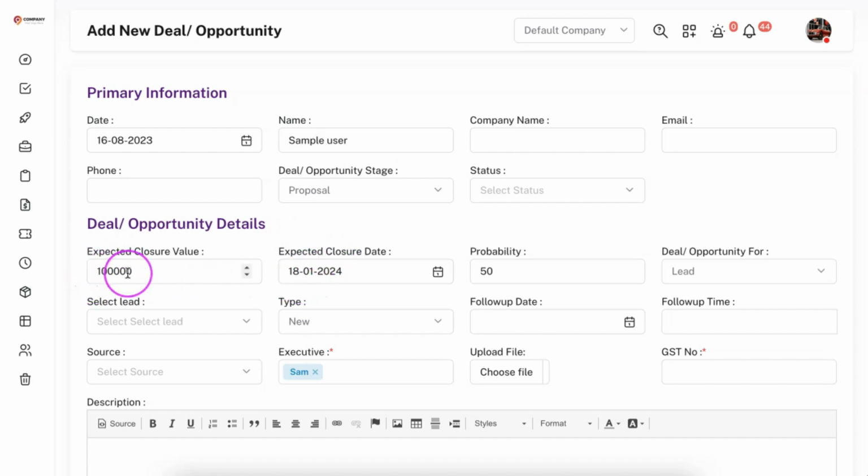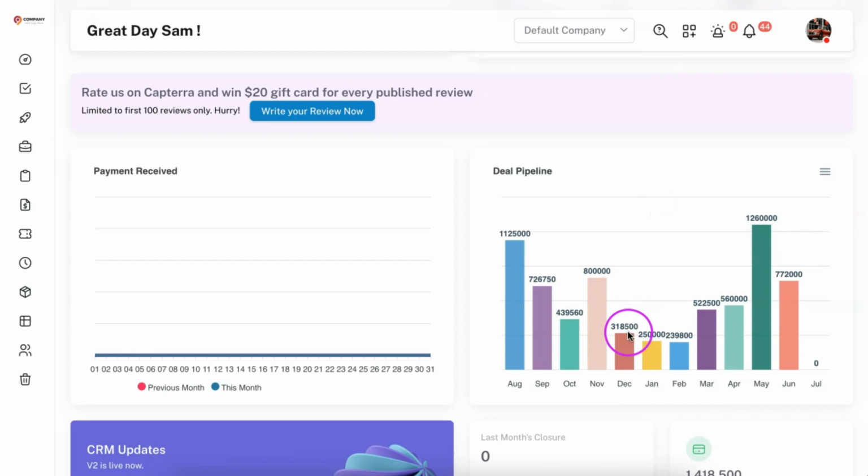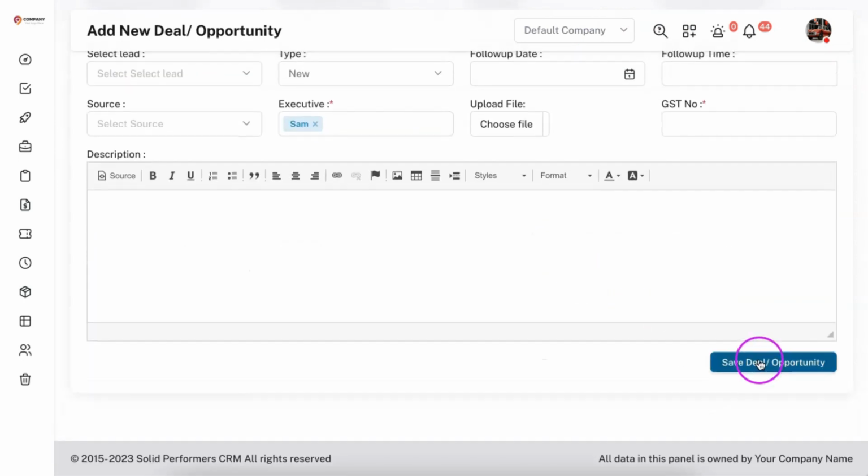Now what will happen is I'm expecting this particular deal to get closed in the month of January, and the expected closure value is 100,000. But the probability is only 50%, which means only 50,000 out of this 100,000 is what I'm expecting. So automatically 50,000 will get added along with the January pipeline once I make that update. Let me just go and add this particular deal.